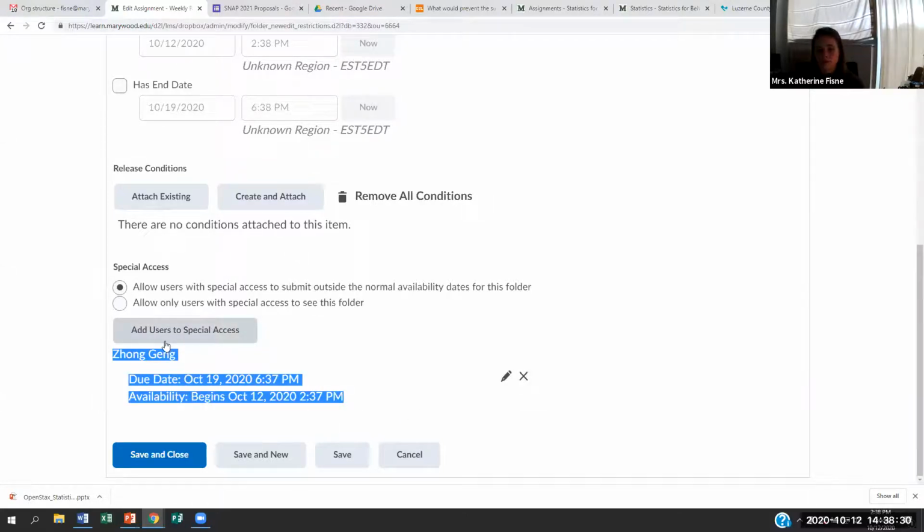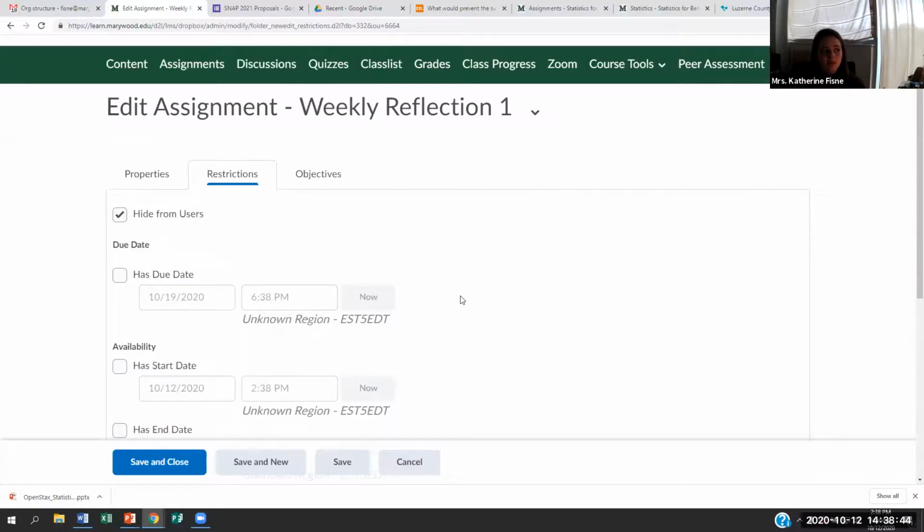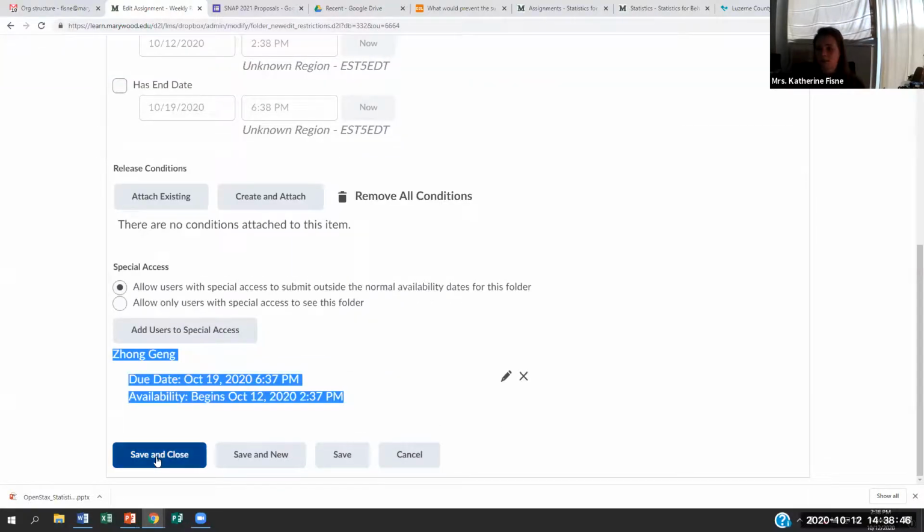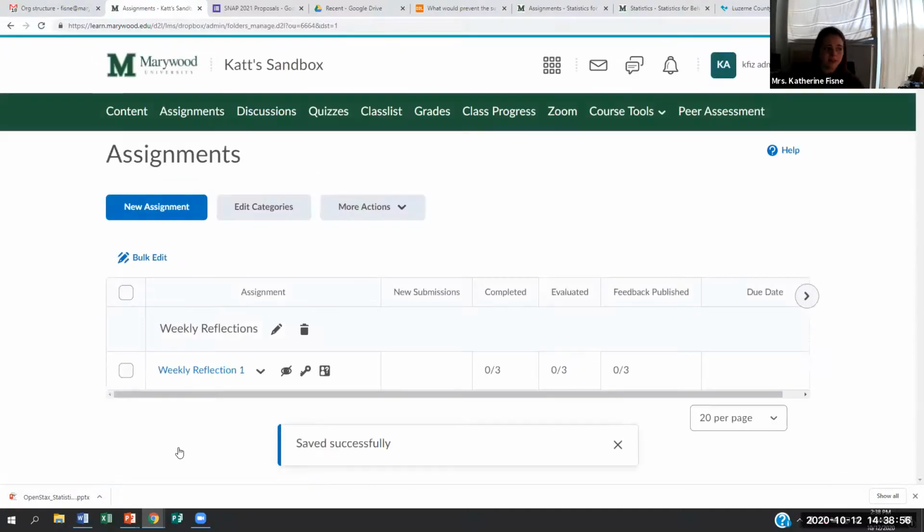So you could do it for multiple students at once, especially for quizzes. They all get time and a half is a common one. So if you had several students, you can check them all off at once and give them the accommodations together. When you are done with all of your settings, you can either hit save and close to be done. If you know you want to add another assessment or assignment right away, you can hit save and new, whichever works for you, how much time you have.